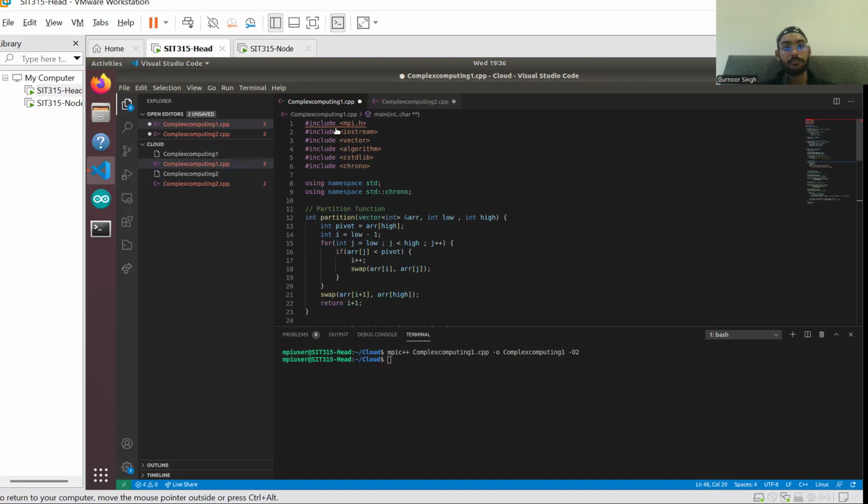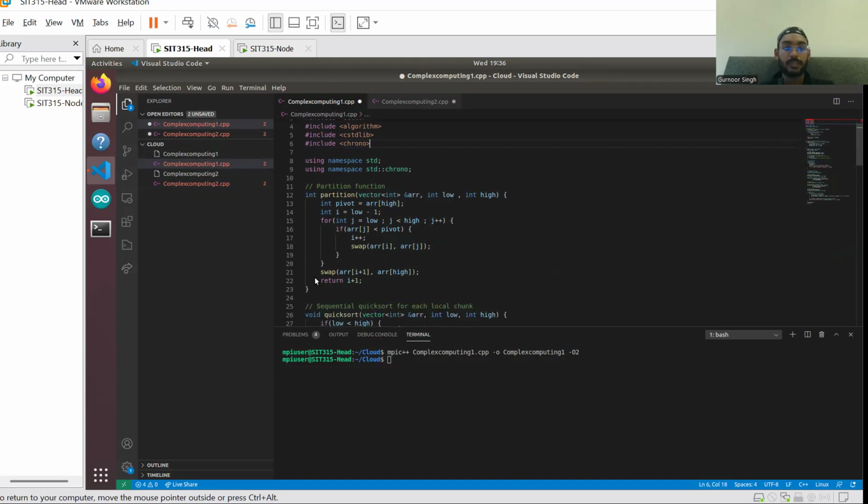Over here I've got my first program, and in this one I initialized whatever libraries were required. That was my MPI library, then we have the vector as well as chrono, which is essential for measuring time. As we move further in this program, there are some basics that are very similar to the sequential program I created in the previous module.